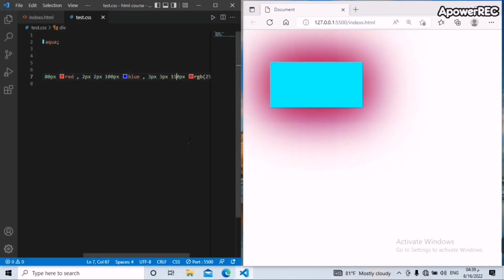You notice we can use a lot of shadows together, a lot of box shadows together. And this is how the box shadow works. And here I think we finished our lesson. I hope every piece of information is clear.